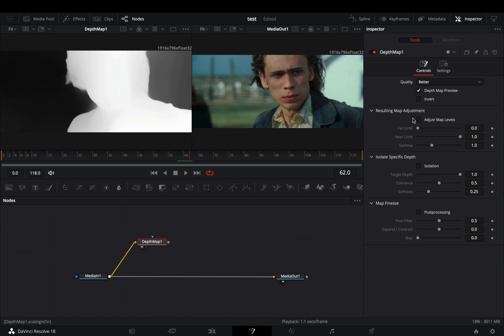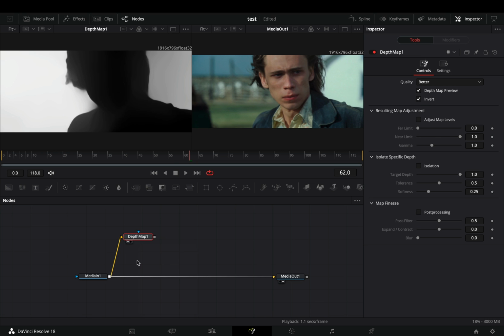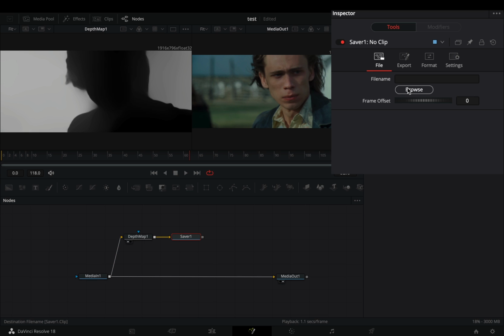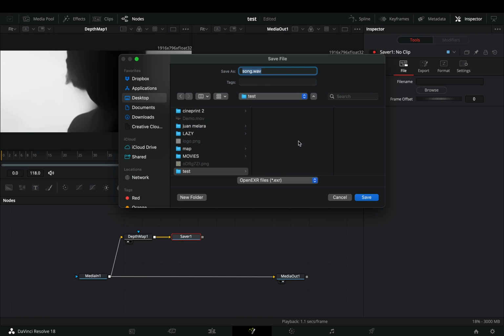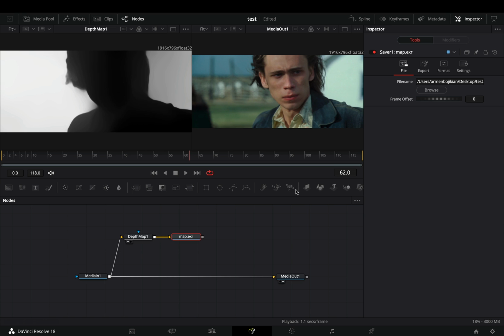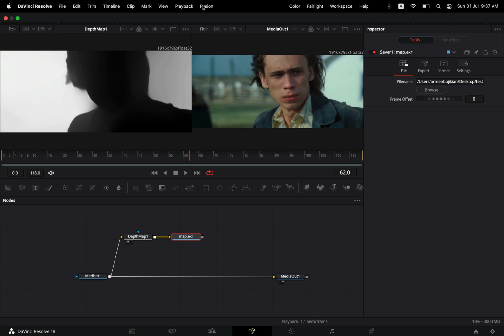What you can do is, once you are satisfied with the settings, bring a saver node after. Hit the browse button, create a folder and save it. Pretty soon you will realize that you did nothing, and things are still the same. That's because you need to go to the Fusion menu and select to render all savers.